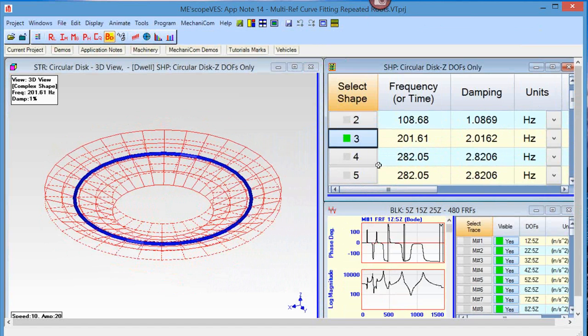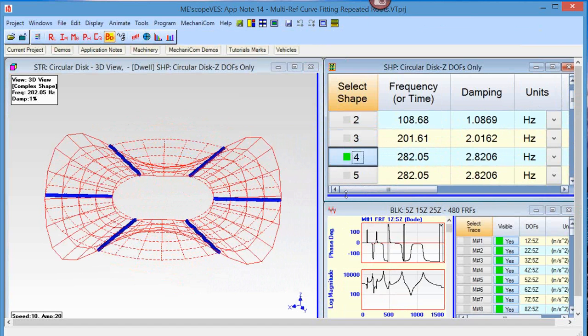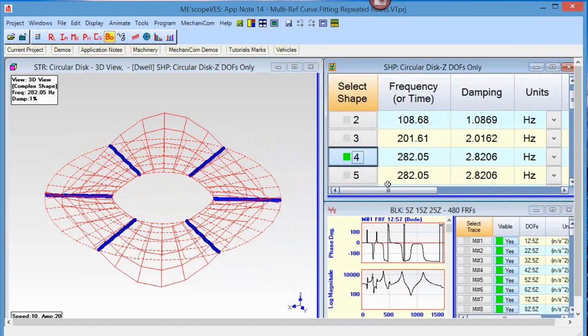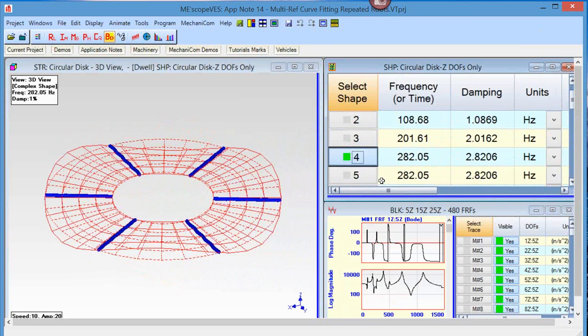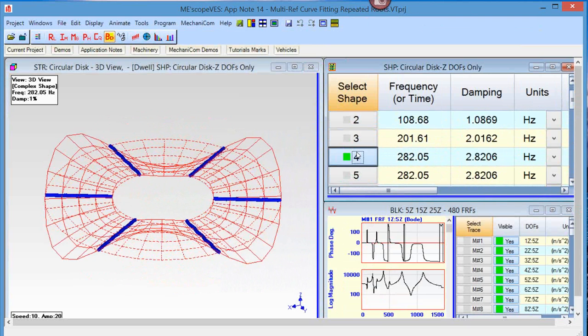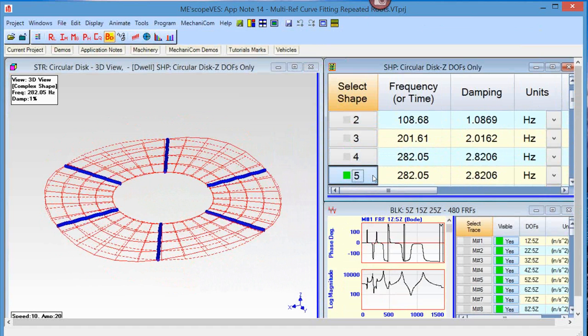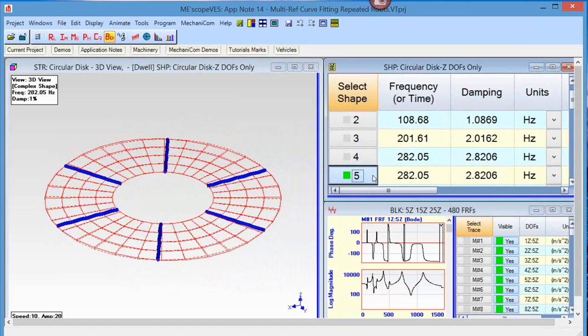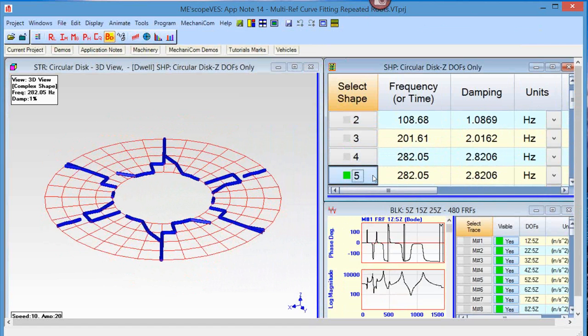Now we'll go to the next frequency, and again you can see a repeated root here because there are two modes at 282 hertz. And if I click on the next one, you can see the only difference between these is that they have a different mode shape. They have a different mode shape because the node lines have moved, but in fact the same frequency.